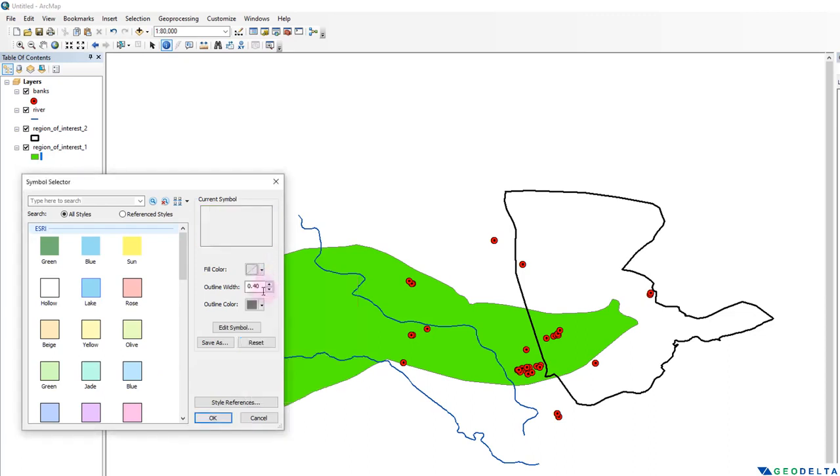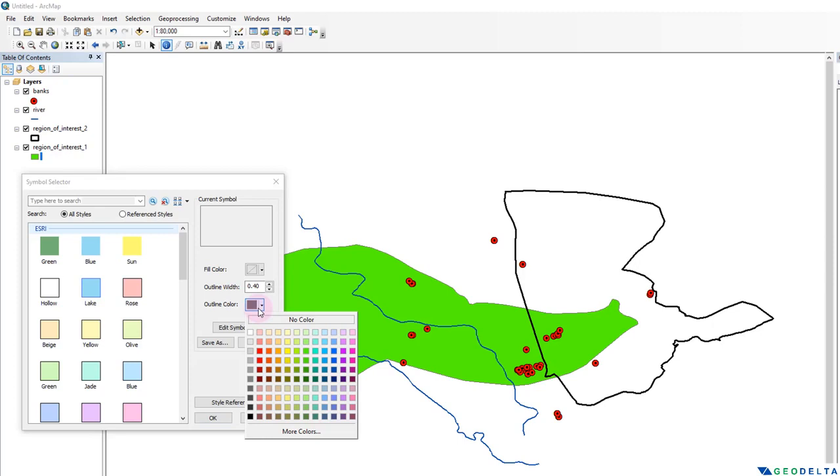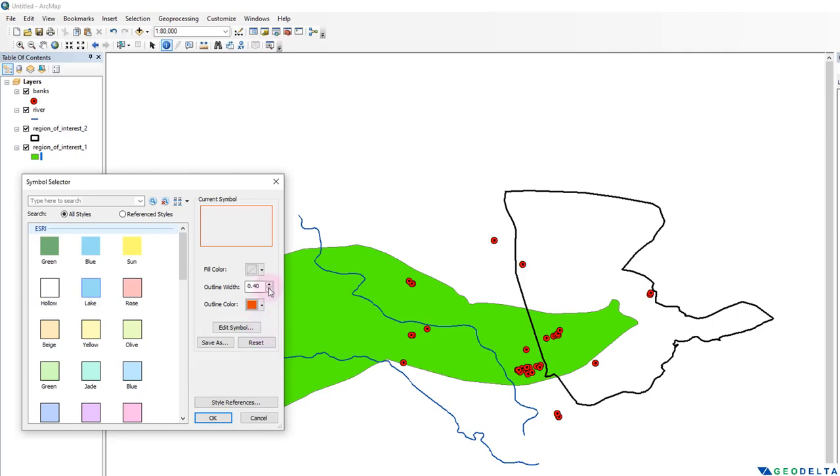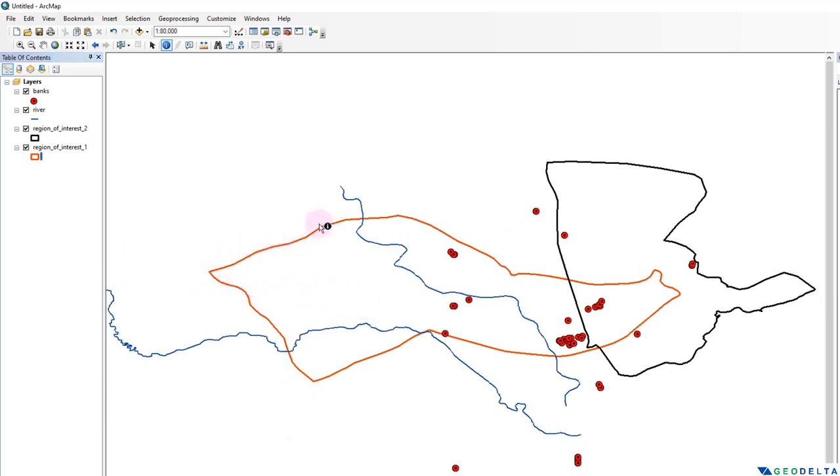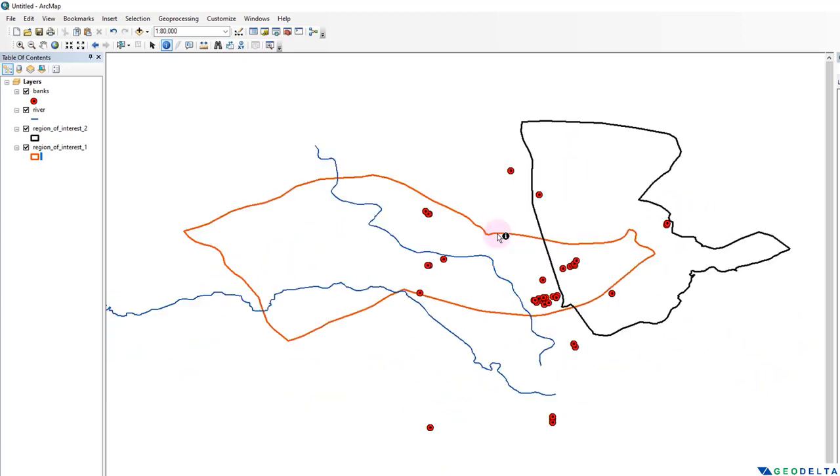You can select no color, and for the outline, in this case I'm going to specify an orange color and increase the thickness a bit. Yeah, from here you can see the different spatial extents of the region of interest 1 and region of interest 2. So I hope you guys got a basic idea about styling different vector data, which you can simply do by clicking on this particular icon, which is right below that individual layer, and you can do the styling according to your preference.